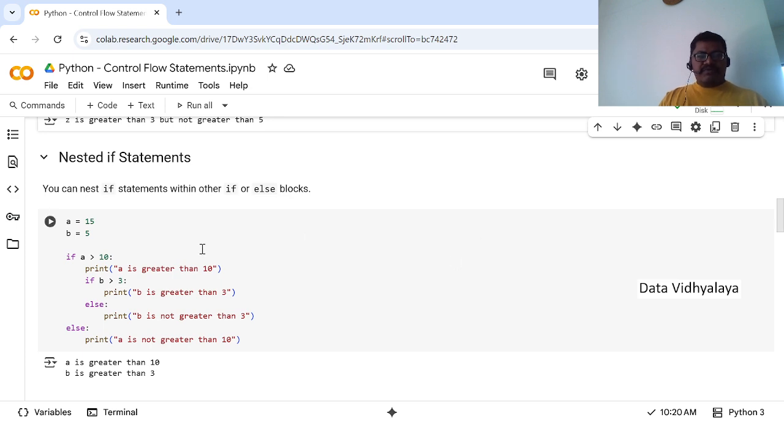And within the if, if we want to write multiple if else statements, we can use the nested if statement. Okay, we'll see the examples. For example, a is 15, a is one variable, b is also one variable, we are assigning integer values to it. Okay, a is equal to 15, b is equal to 5.